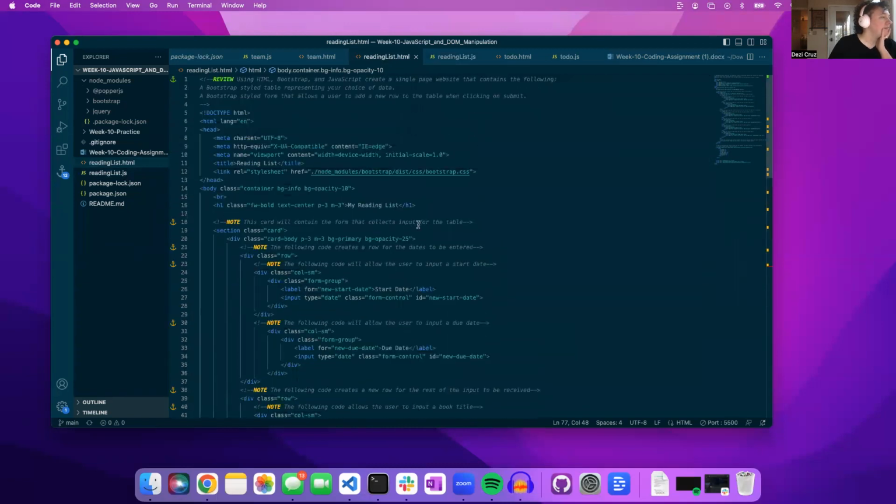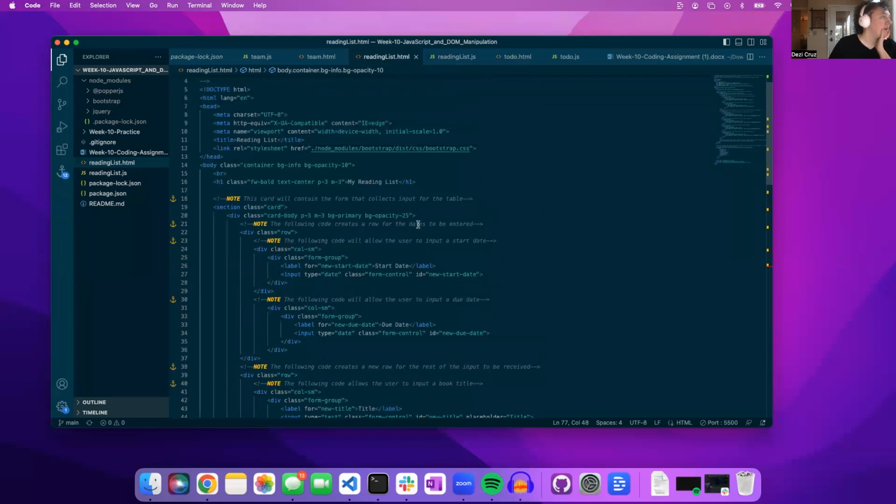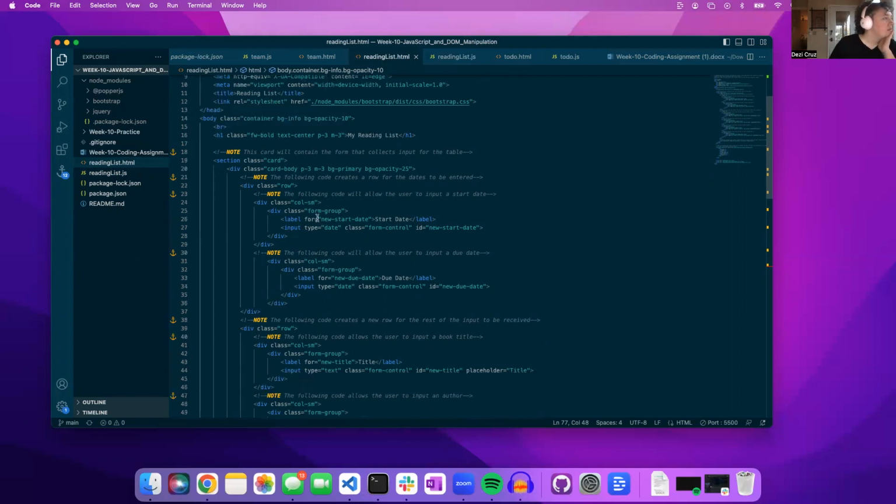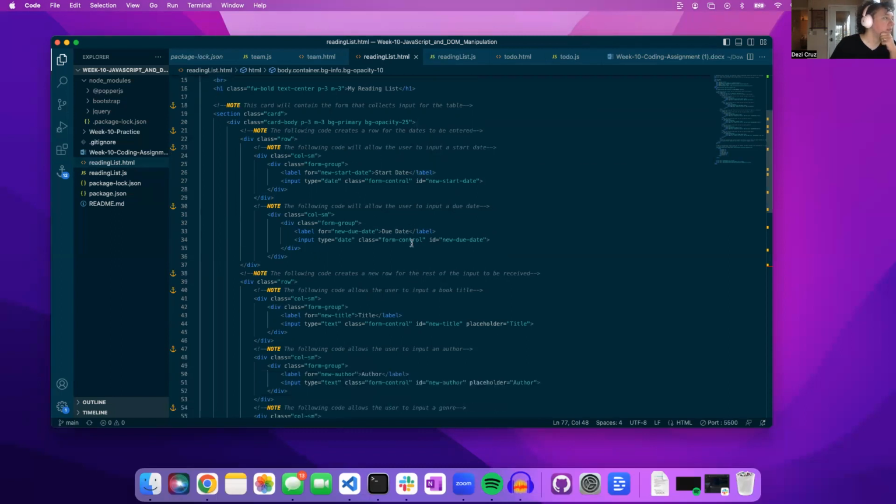On the HTML page, we have the body set up with class container, where we set up the background color. I always like to mess with the opacity just to change the shades. We've got a heading called My Reading List. We've got a card for the form, so that it's separate, and we'll see that in a second. The first bit of code creates the start date that you can input.